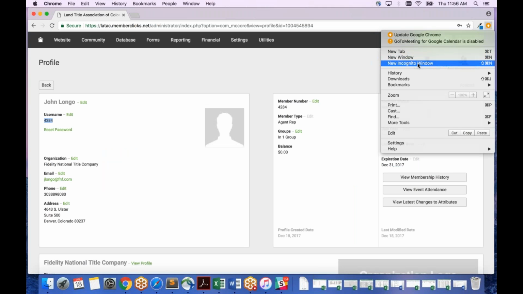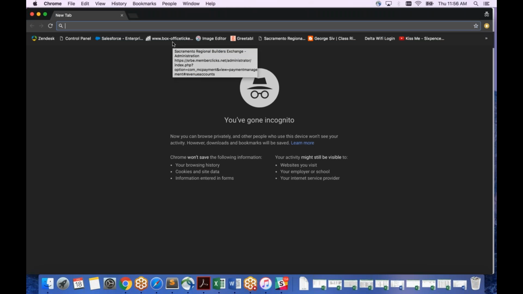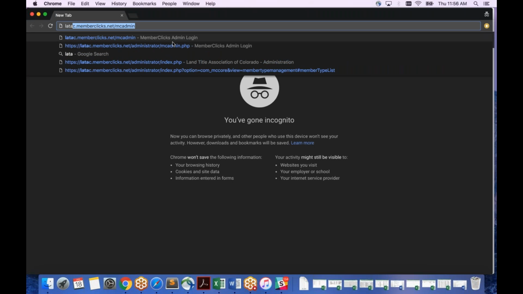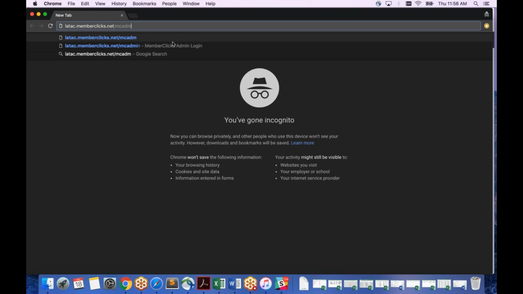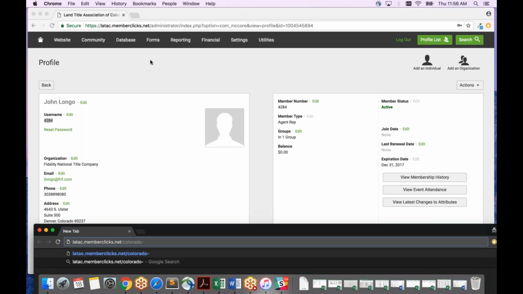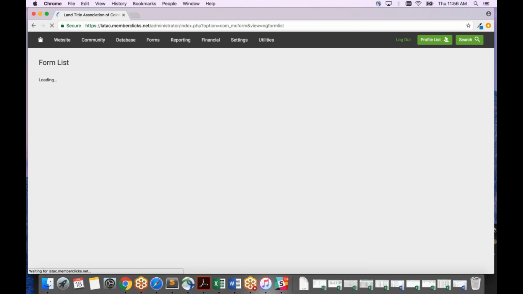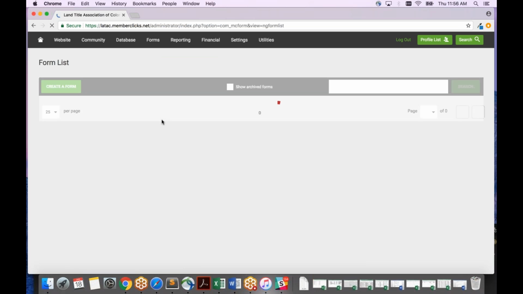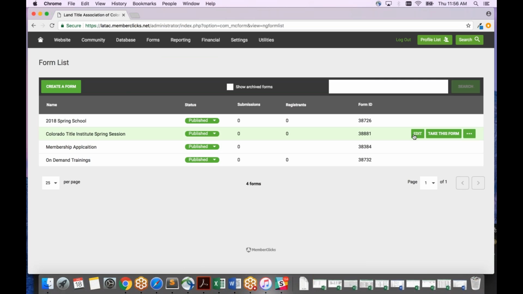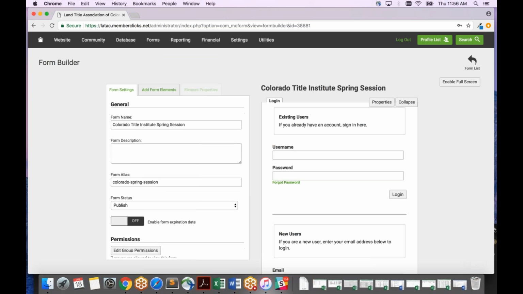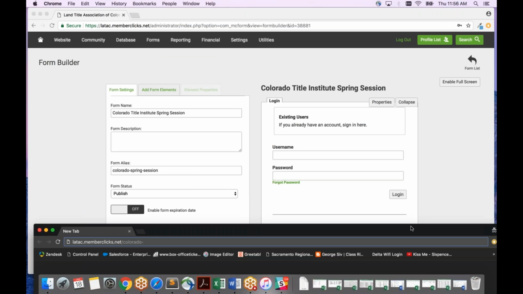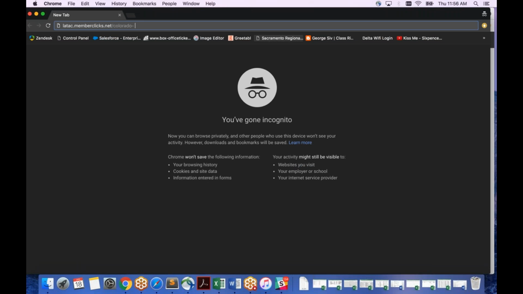I'm going to go here, new incognito window. Okay. I'm going to go to that form again, which was LATAC, but it was Colorado. What was it? Oh, shoot, I don't remember. Me neither. That's okay. Colorado. We can always find it. Spring session. I was like sitting here going, oh. I know. I thought I had it too.